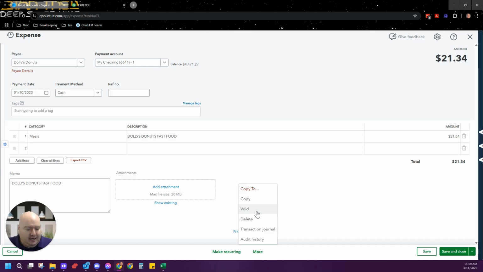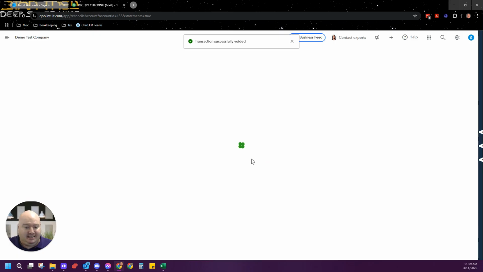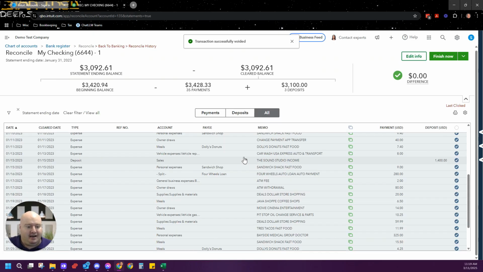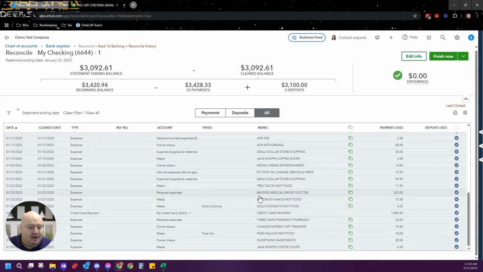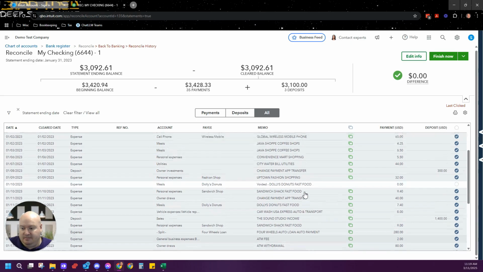So let's go ahead and void it. I did say delete it first, but let's void it just so we have the transaction still here. It says the transaction will stay in your books, but the amount will go to zero. That is fine. If we have a $0 transaction, I'm good with that. So now it went down to 0 here.